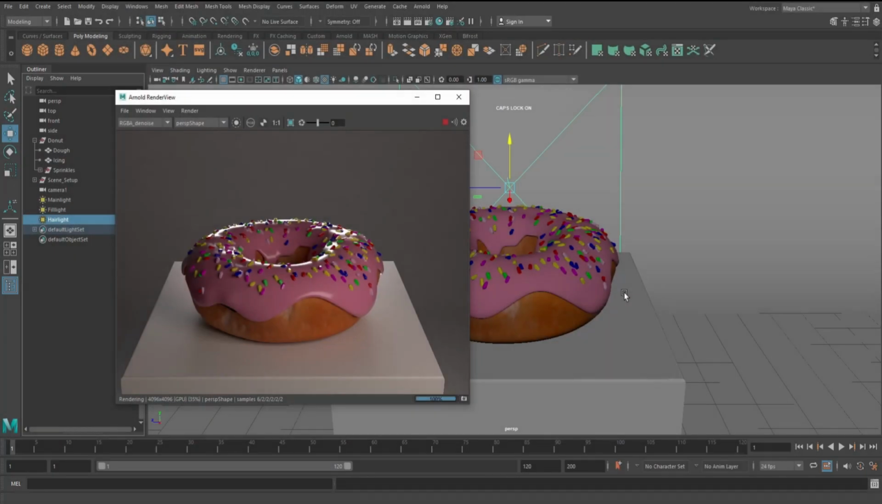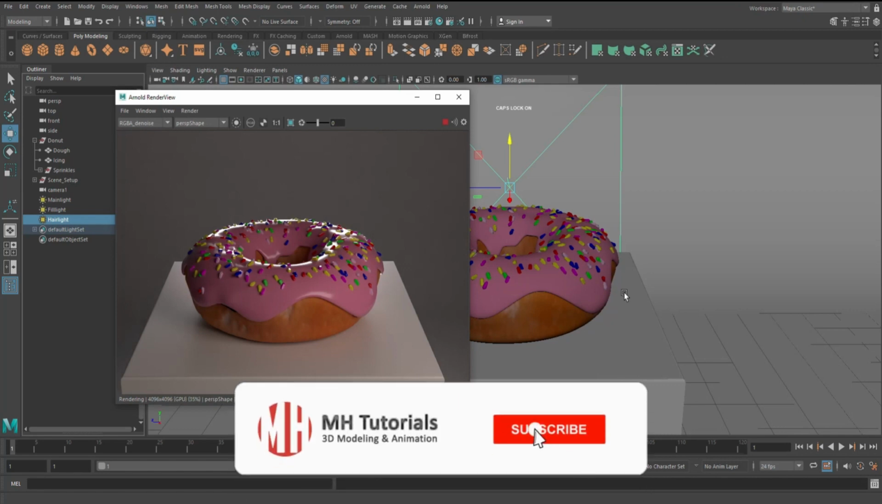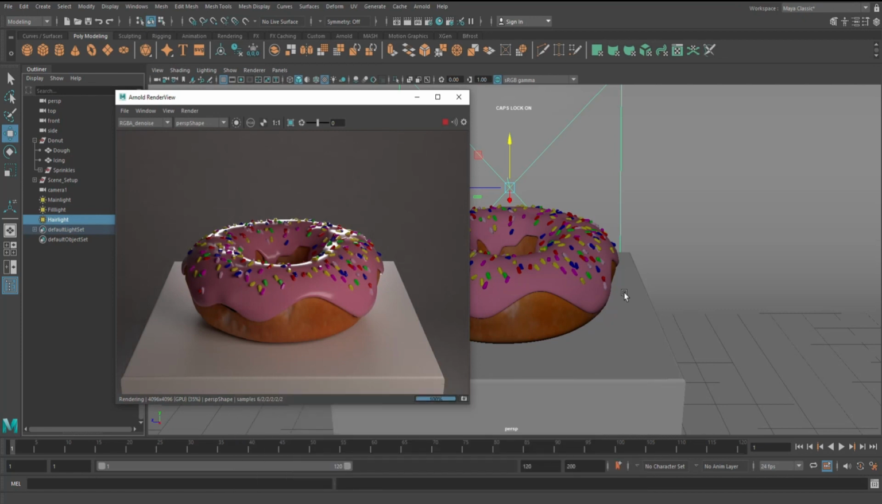Alright everybody, well there you have it. A perfectly noise-free render. Turned out quite okay, I think. And that concludes our 5-part series on the famous Blender Doughnut, but in Maya.